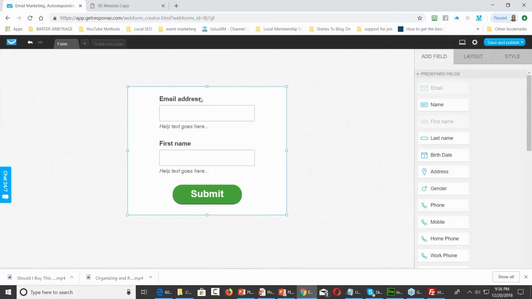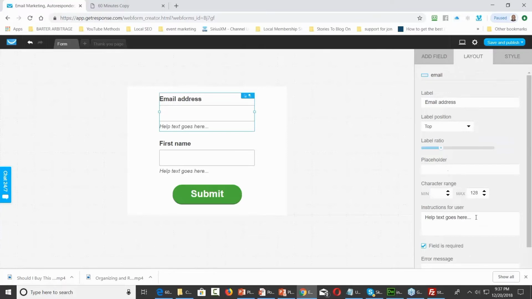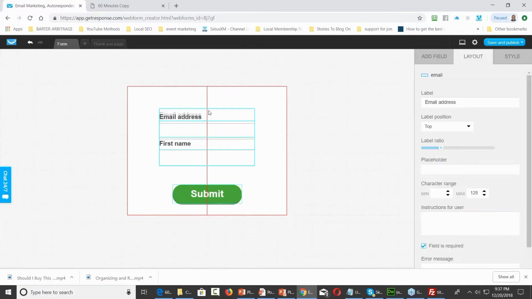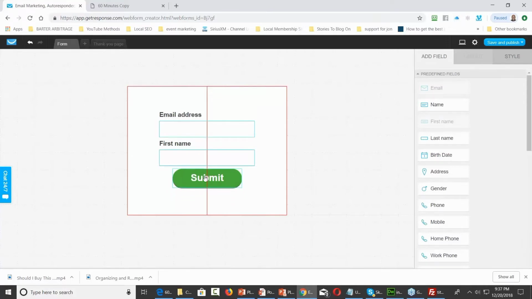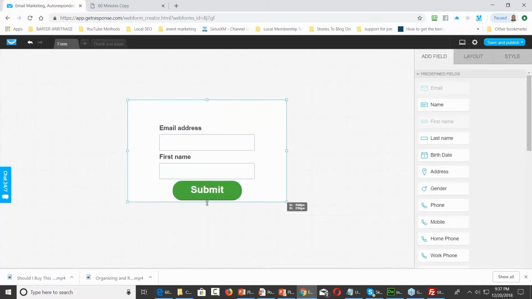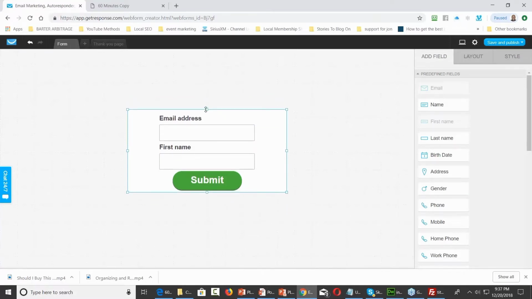I'm going to take out the email address. In fact, I don't even really have to take that out again. In this case, I think what I'll do is just take out this line that says help text goes here. I'll take it out here. I'm going to move these closer together, move this submit button up, and scrunch this. And then I'm going to click Save and Publish.